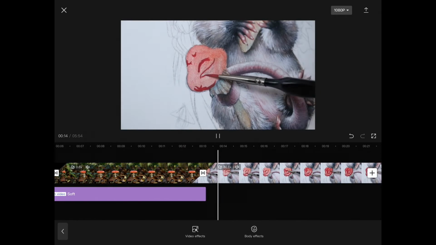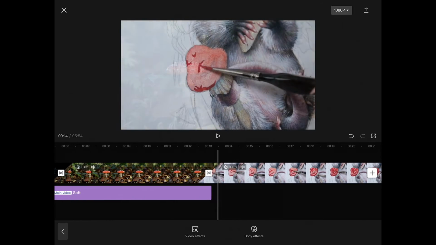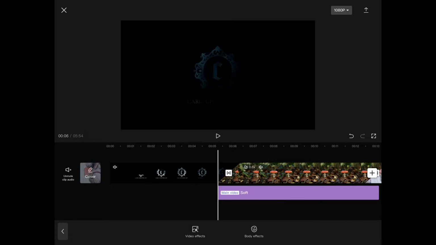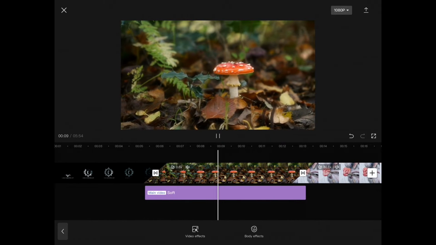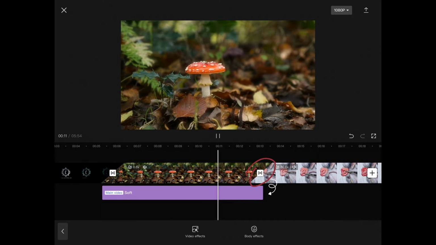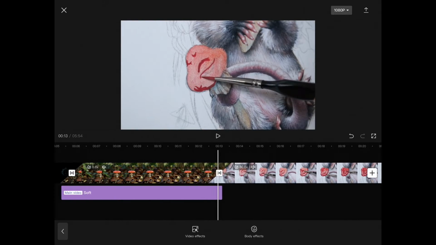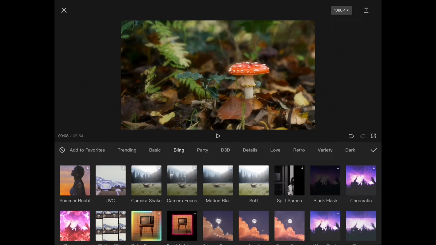And I'm trying to have the effect end at the perfect spot during that transition fade into the possum painting segment. I don't want the effect to be gone and then transition into the possum clip. It would look kind of funky, so I'm adding the end of the soft effect right in between that transition. Next, we're going to add another effect.